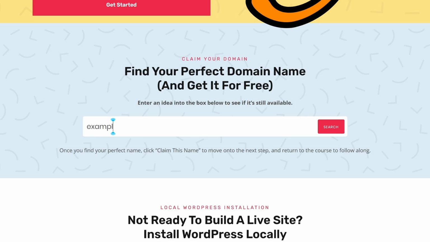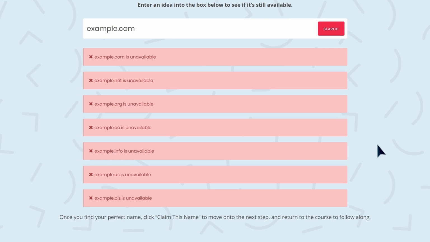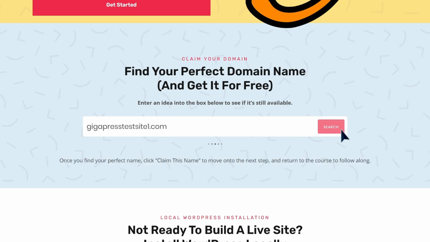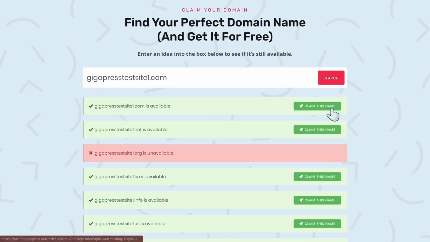So for example, we can type example.com, click search, and you're going to see that unfortunately example.com is unavailable, and so are all these other extensions. But if we enter something a little more original, like gigapresstestsite.com, we're going to see that that one is available. Now, the other thing this tool is going to do is when you click claim this name, it's going to pop you over to GigaPress hosting and allow you to register that domain name for free. So find a domain name that you're interested in, click claim this name.